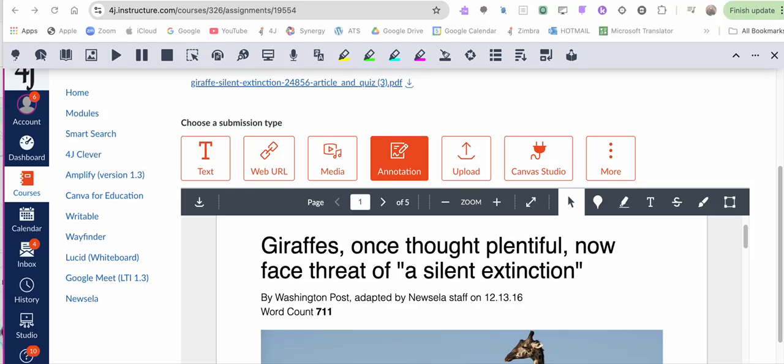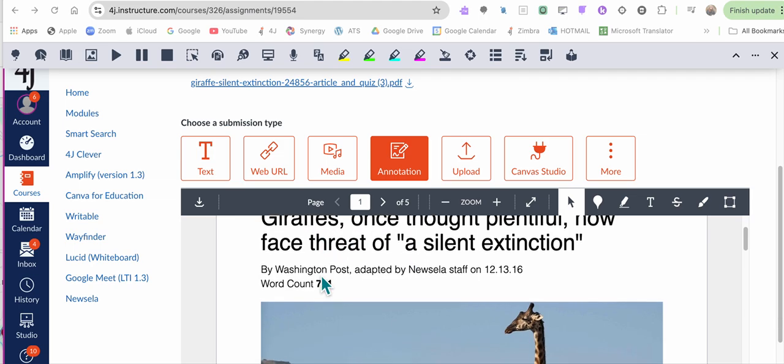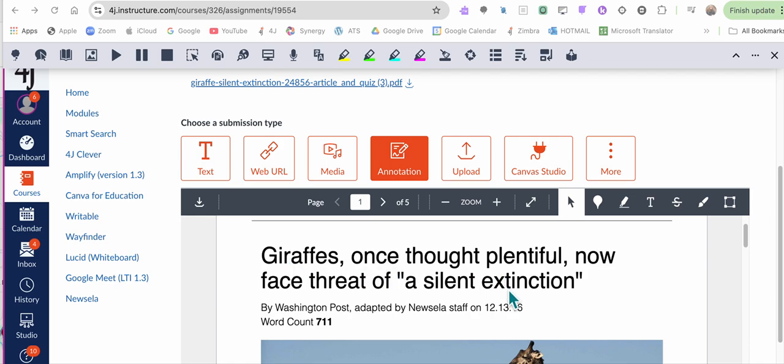When students are in Canvas, they can use the Read and Write toolbar to help them with reading, comprehension, and writing. So this is a PDF, and maybe a student needs some reading support. They can use three different tools. One is hover speech, where they click on this icon here, and then they hover their mouse over text and it will read.